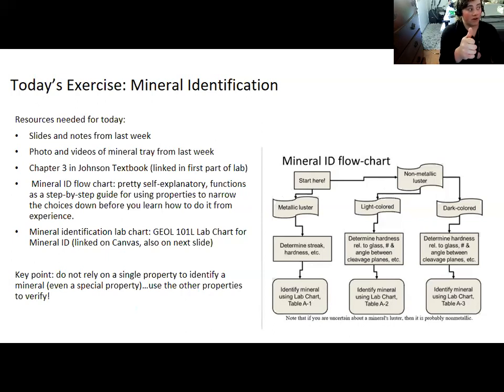Okay, we're done with that. We know for sure whether it's metallic or non-metallic. Good, let's figure out the next property to look at. So for example, and this is also in Canvas, that's why I've brought up luster. The first step in the flowchart here is to figure out whether it has a metallic or non-metallic luster.